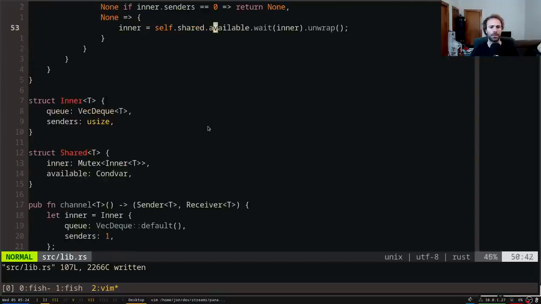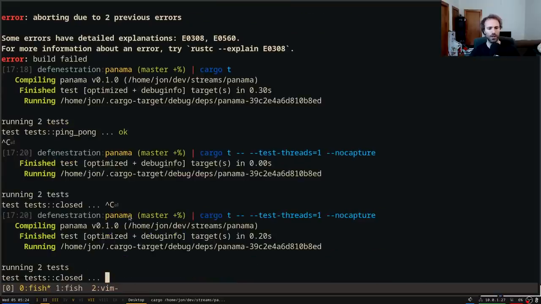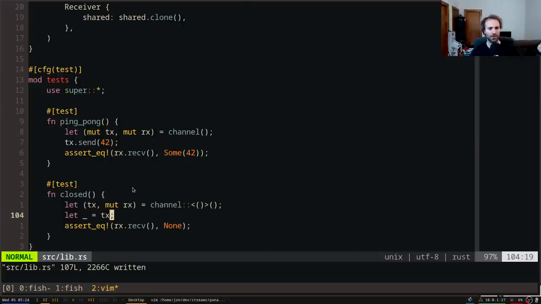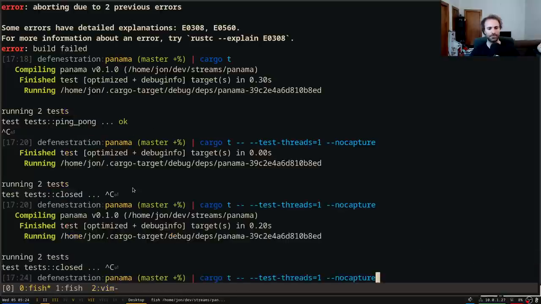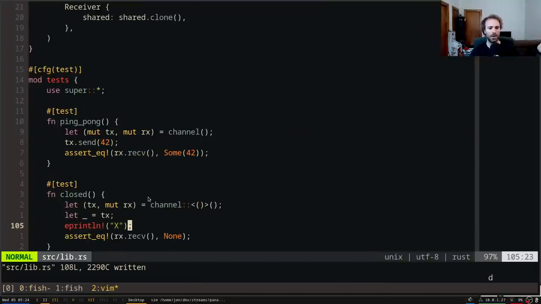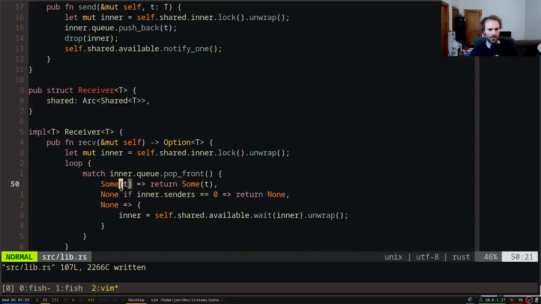All right. Great. So now we need to figure out why this didn't work. Why did the close test not work? When we run it, it hangs forever, and presumably it hangs down here. Yeah, so it hangs on the receive. The question becomes, why does it hang on the receive? We take the lock. We try to pop from the front. If it's some, we return it. If it's none and there are zero senders, then return none.